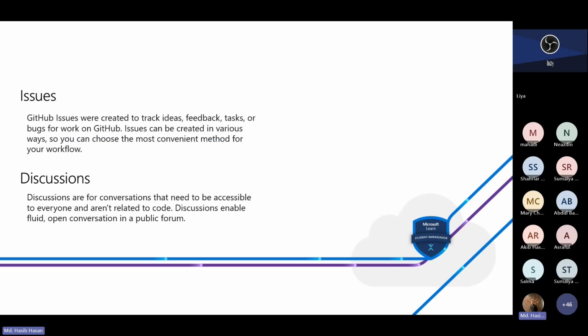Issues. GitHub issues were created to track ideas, feedback, tasks, or bugs for work on GitHub. Issues can be created in various ways, so you can choose the most convenient method for your workflow.